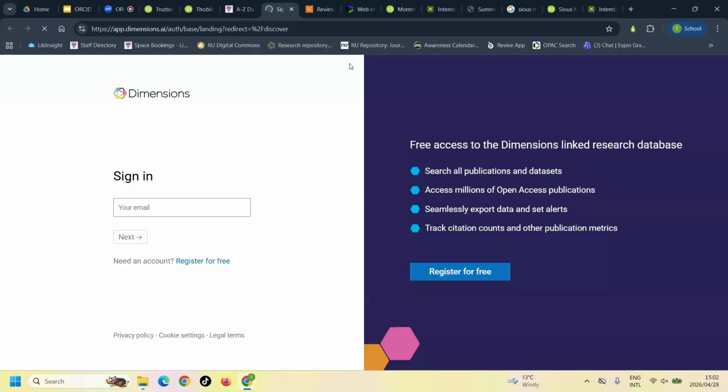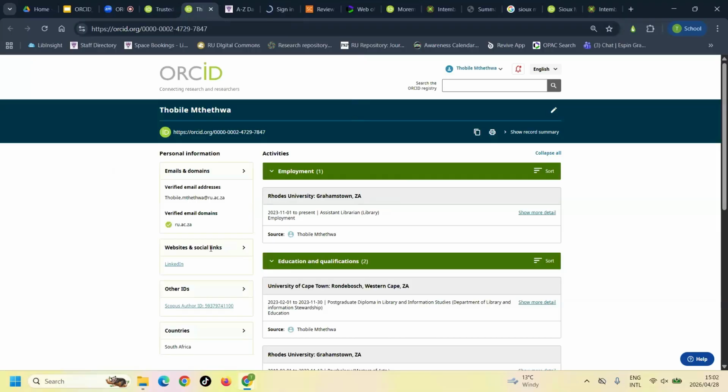My colleague, Mr. Samuel Smang, has already covered a session on what Dimensions AI is as a research intelligence tool. We'll simply log in here with your Rhodes email address and then add the Dimensions AI ID to the website and link. You will manually add that to your ORCID.